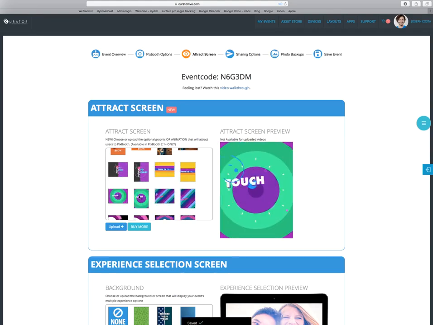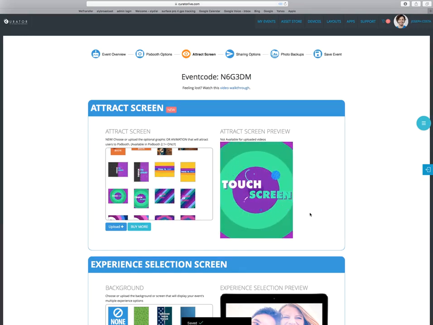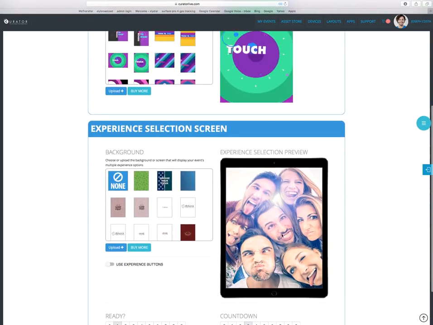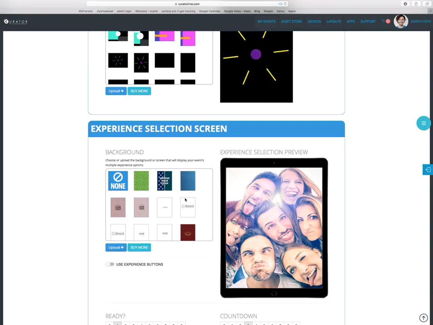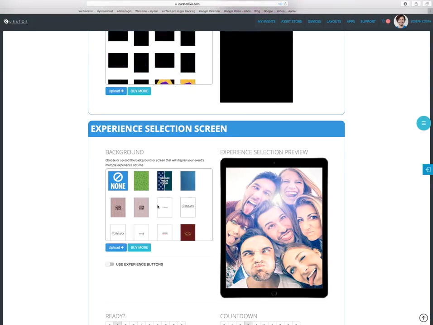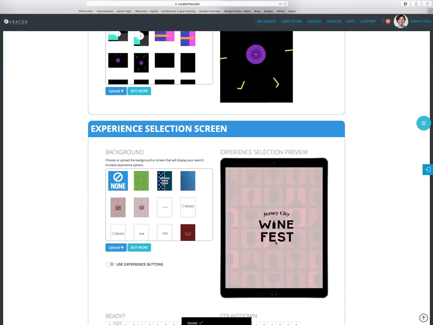So you click on there. It's pretty cool. You're going to see this displayed on your iPad. Then the guest is just going to touch it, and then you're going to see the experience buttons, right? As far as the screen goes, this is based on what the screen looks like.